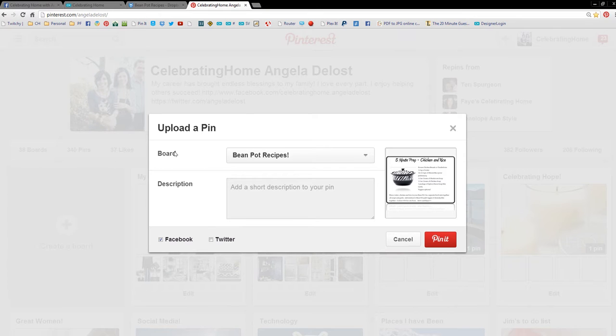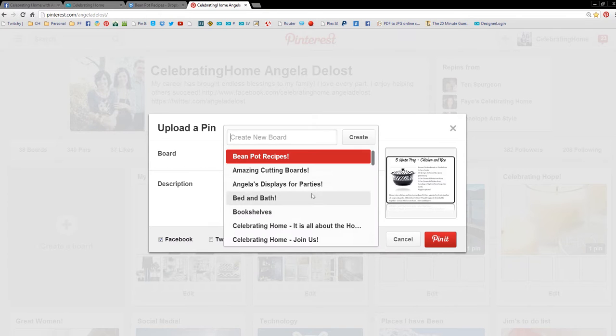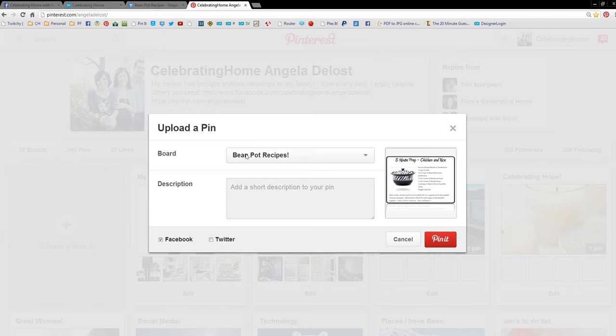Now next, board. What board do I want it on? Now these are all Angela's boards. So if you have none here, make one. Create new. Bean pot recipes, handbags, whatever you want to pin on Pinterest, make a board. It's kind of like a filing system. So everything in this one, bean pot recipes, I put in every bean pot recipe I have, I put in this.